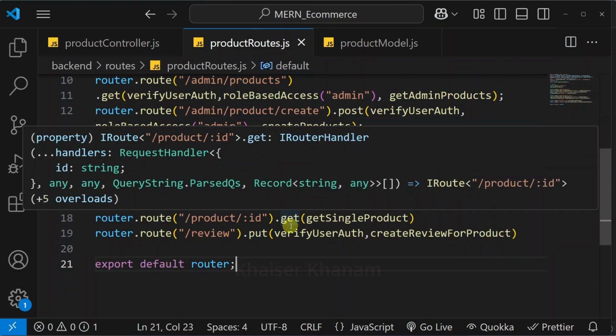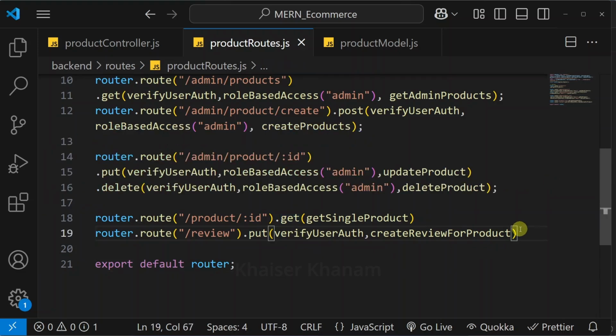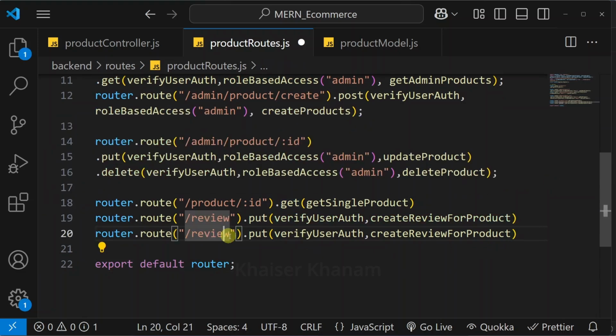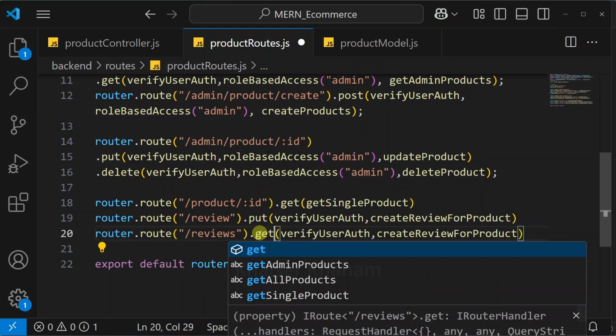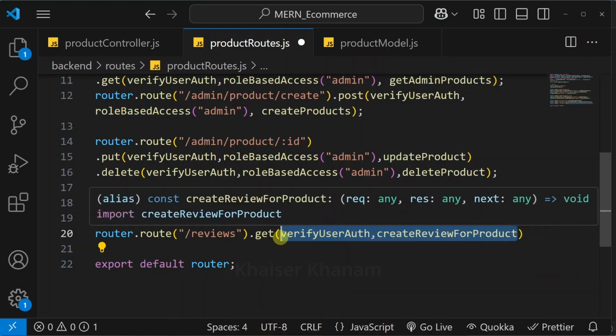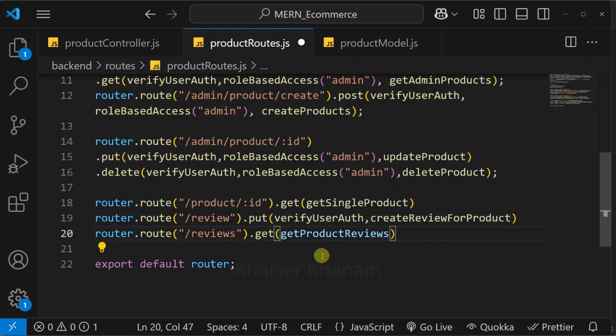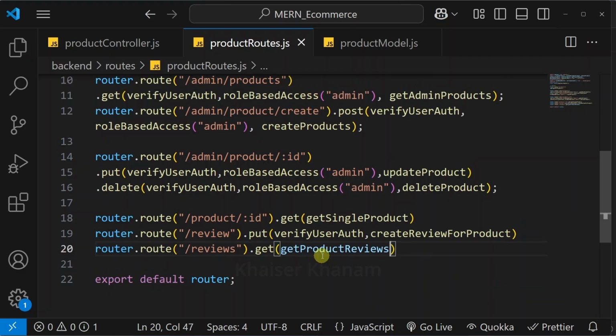I will come to product routes.js. Inside this, I'm just going to add the route. I have to get all the reviews. I will just copy. Here I will be writing reviews. I am getting, so I will be giving get request. And then inside this, I'm just going to pass this function. I do not have to verify whether user is logged in or not. Even if the user is not logged in, user can see all the reviews of the product. Remove last letter, hit enter, function will be imported.